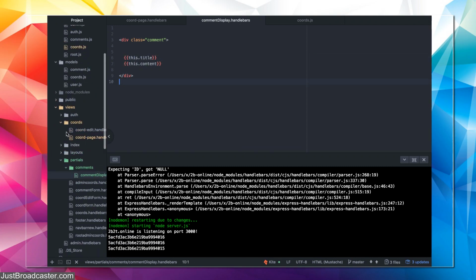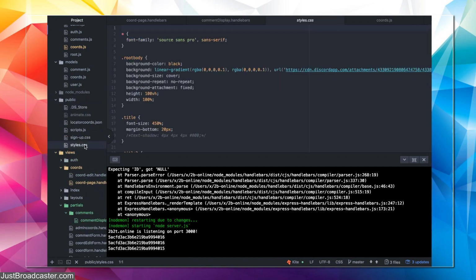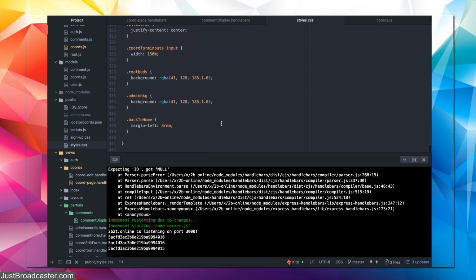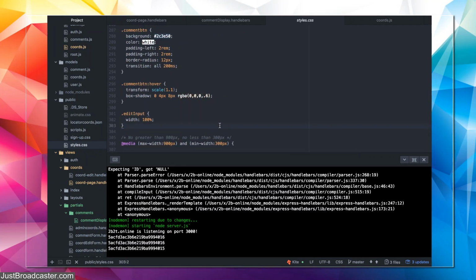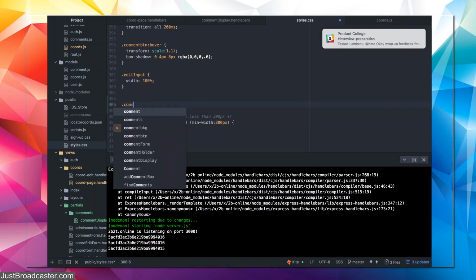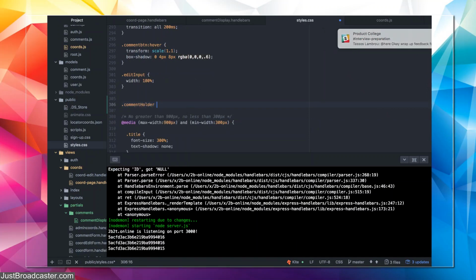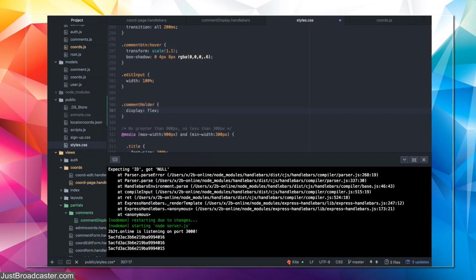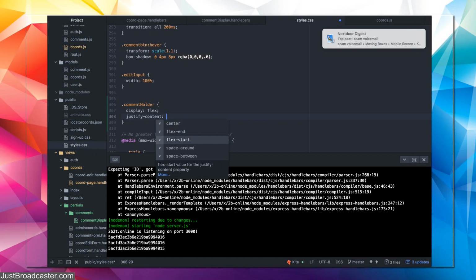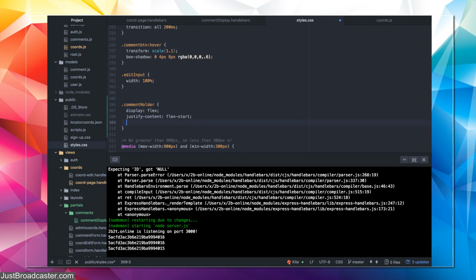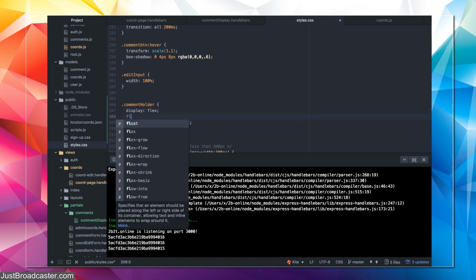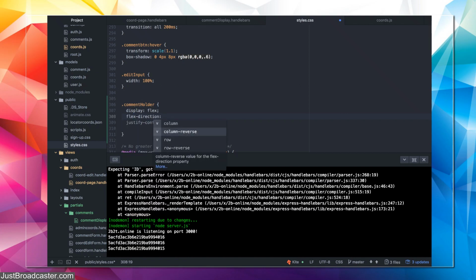Now I can go to my styles, which should be in public. And we don't want the mobile, there we go, okay. We can do dot comment holder. We'll do display flex, justify content flex start. Actually, can we do flex reverse? Is that a thing? Flex direction is the way you do it. Flex direction, column reverse, because we want the newest to go first.